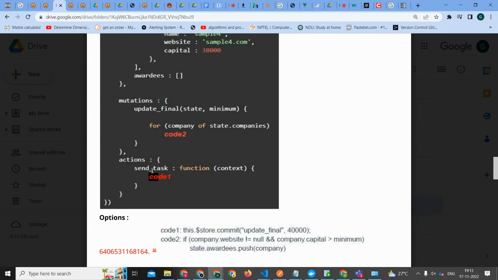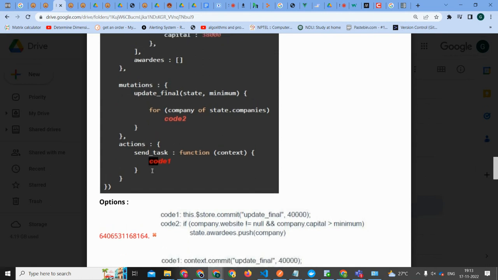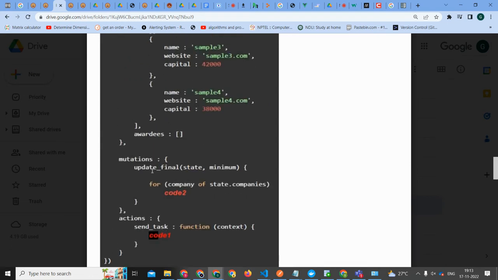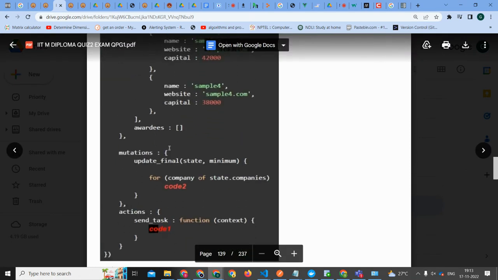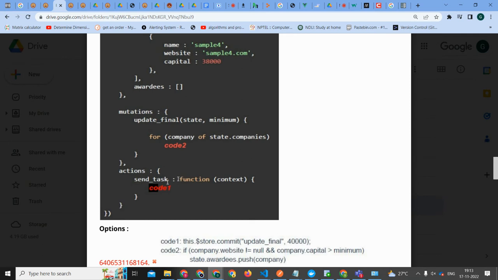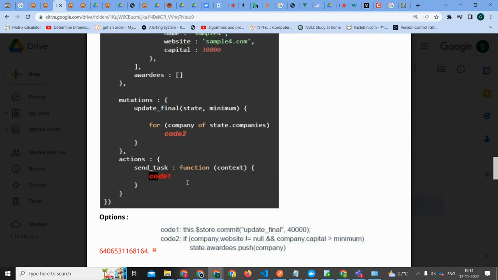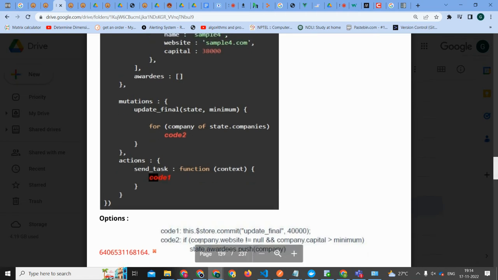It seems like we need to check something in this. In code 2, we should be checking whether we are fulfilling the criteria, and in action, code 1, we'll go back and put it in state. What is the send task? We don't know what it is, right? No, the task is there, you have to tell that it has a website and the capital is more than 40,000. That is what we have to check in code 2.